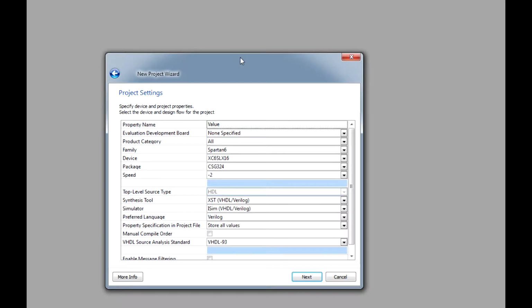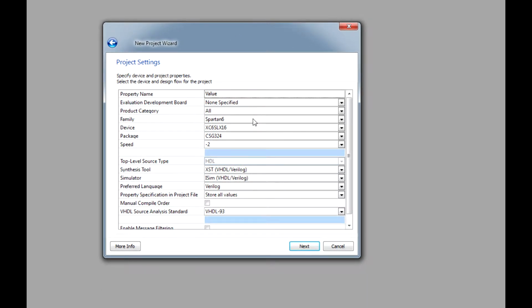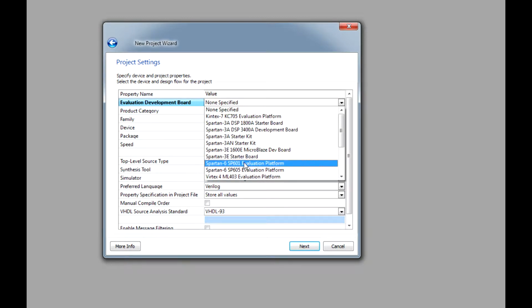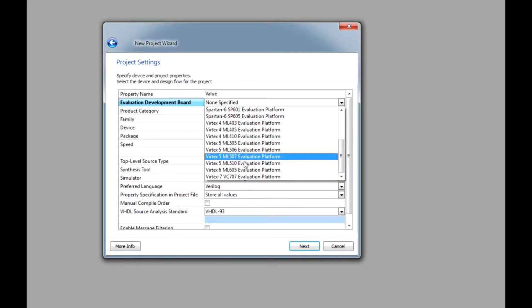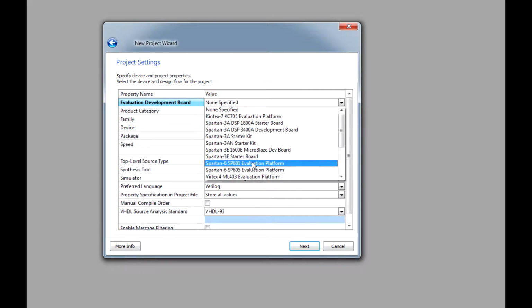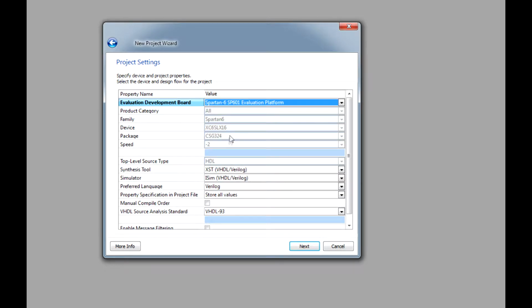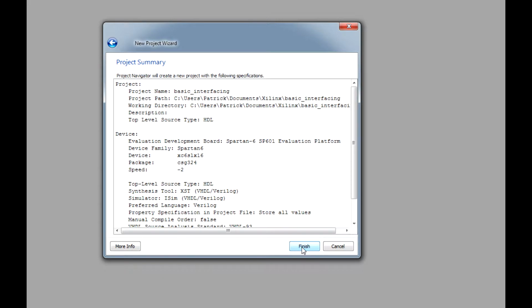In the setup process of the project, this is the most crucial part for the Spartan board. Under the evaluation development board, you want to make sure that you click the Spartan-6 SP601 evaluation platform. Depending on what board you have, make sure you click the corresponding one. In this tutorial, we're going to be working with the SP601. There we go. We don't have to change anything else on this list. Let's click next and finish.